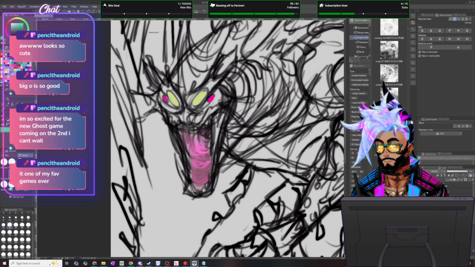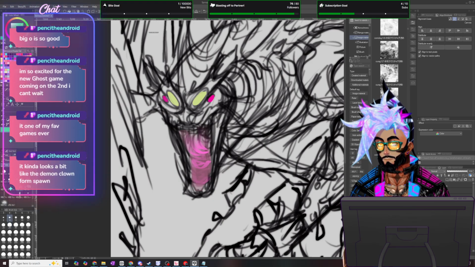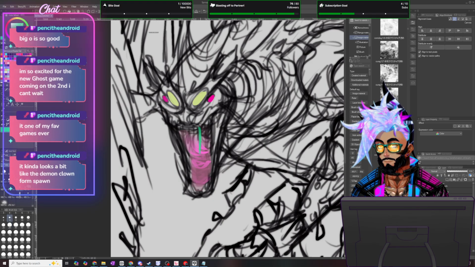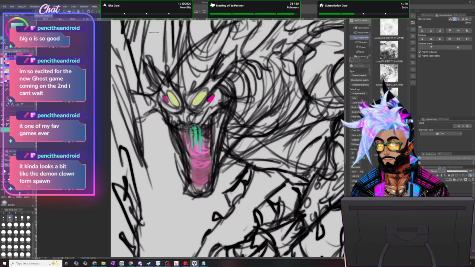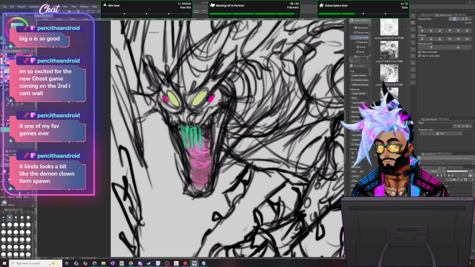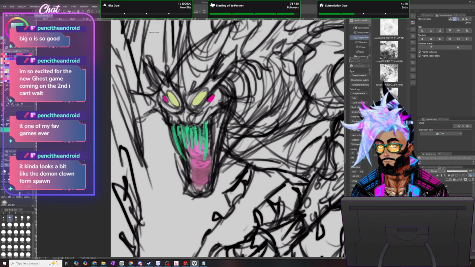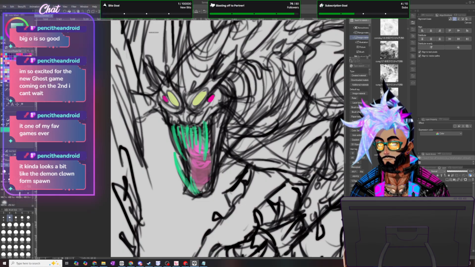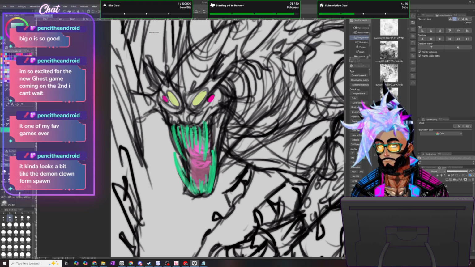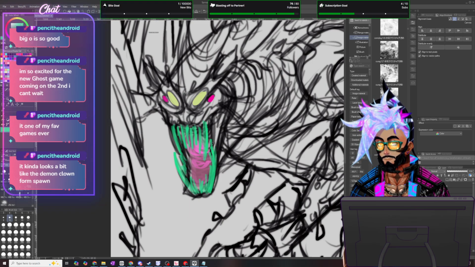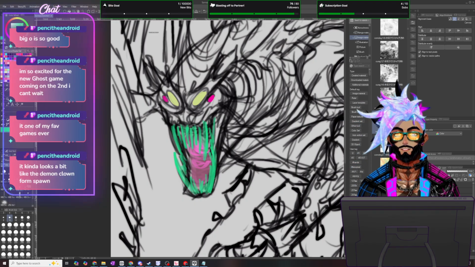Alright, and let's do maybe get some of the teeth here. And again, these colors will probably change quite a bit. Just making them really stand out right now. And we'll put some along the ridge here as well.